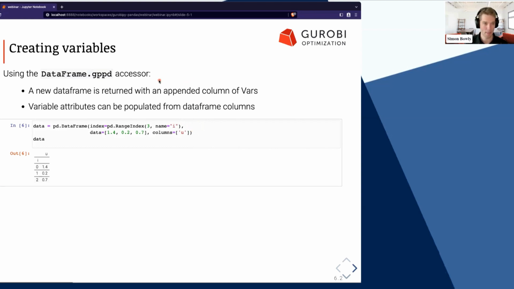So the second option here is to use the data frame accessor that we've added as part of the package. So rather than calling a function to return a series of variables, this approach hooks an accessor onto a data frame and will return a new data frame with an appended column of variables. So I've got a very simple data frame here with just a single data column U and over index values 0, 1, and 2.